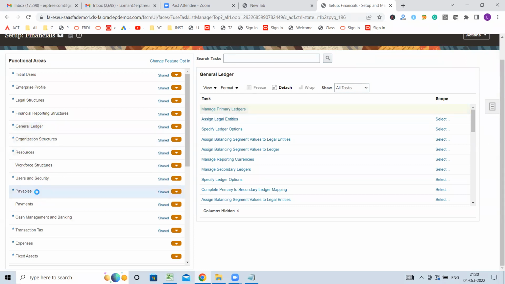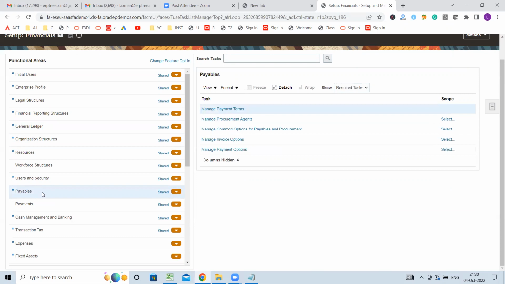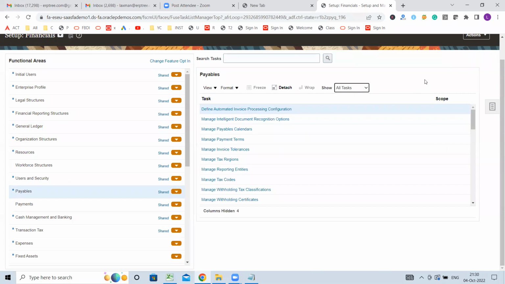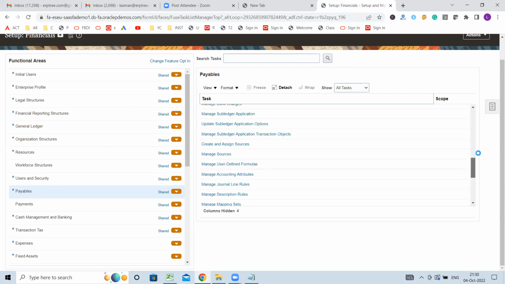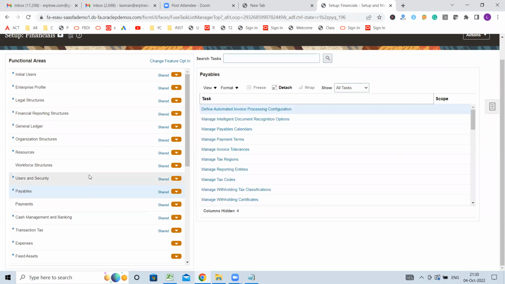And if you want to implement payables, you select payables. And here you can select all tasks within the payables. What are the different setups available, you can see here. Okay. And you can complete the setups.